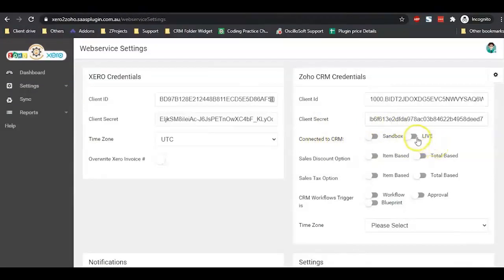Connect to CRM should always be live. Sales discount option will be item based or total based. It will be based on your personal preference. Sales tax option will be the same as you prefer. CRM workflows trigger will always be workflow.